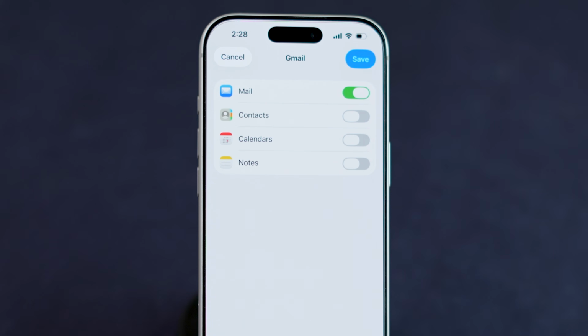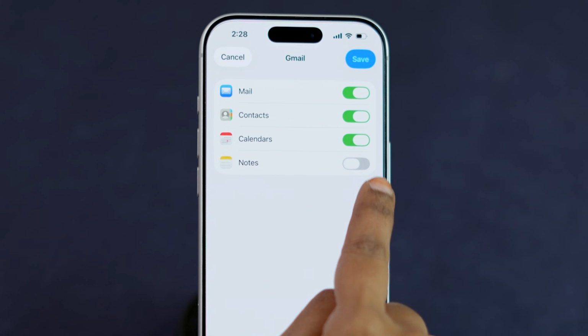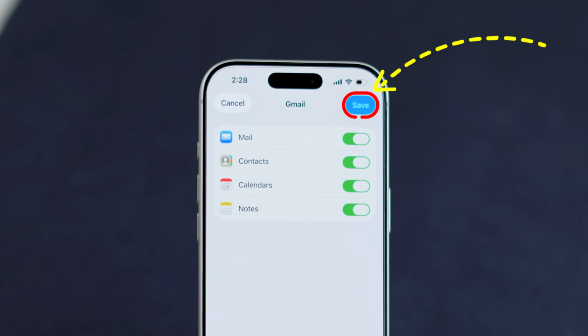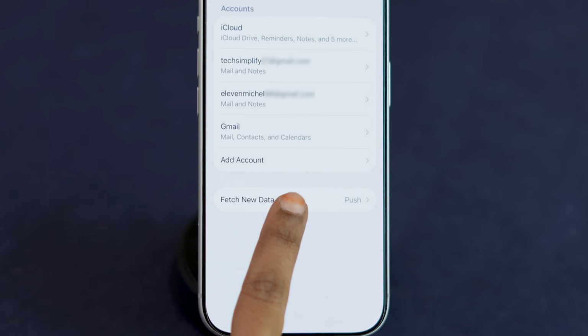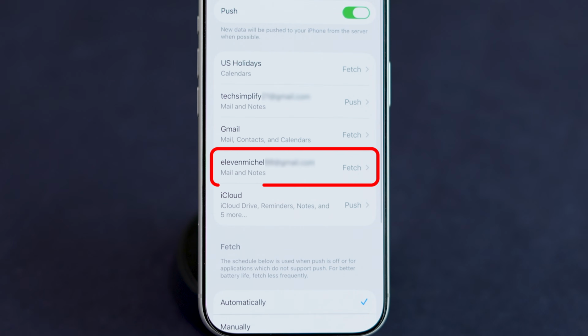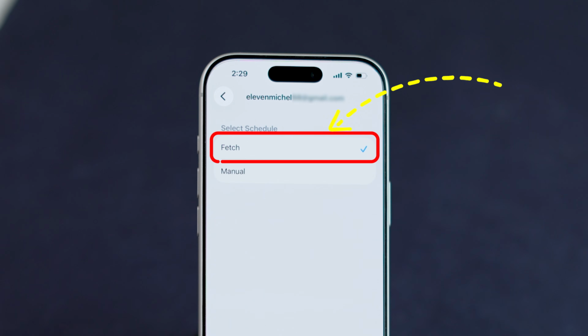Next, you can enable or disable options such as Mail, Contacts, Calendars, and Notes. After making the changes, tap on Save. After this, tap on Fetch New Data. If you select the newly added email, make sure it is set to Fetch to automatically update new mails.